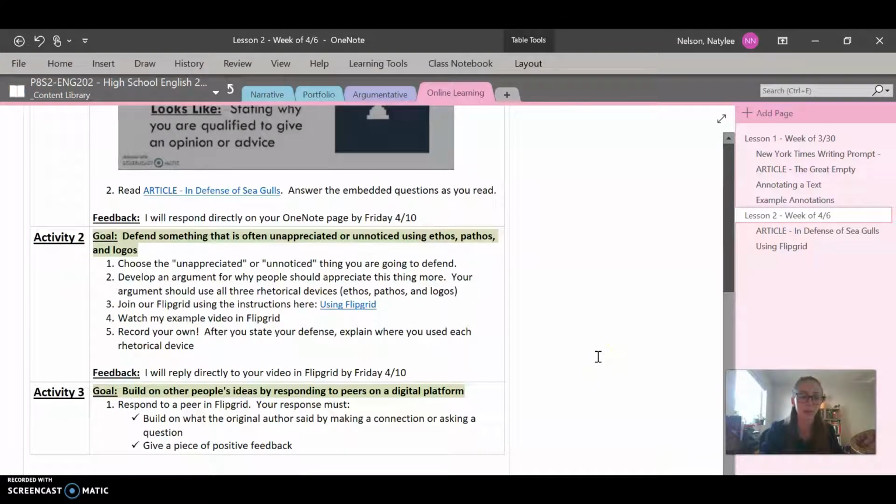All right, activity 2. Goal: defend something that is often unappreciated or unnoticed using ethos, pathos, and logos. So this is something that you're going to do in a video, which we haven't done in class before. Rather than having you write it, I'm going to have you film it. And the first thing you want to do is just choose what that thing is that you're going to defend.